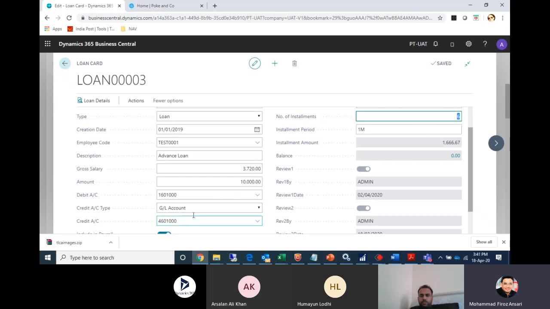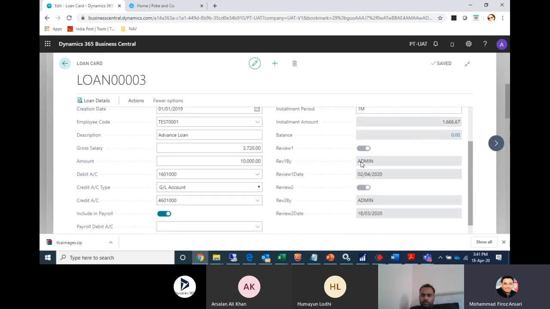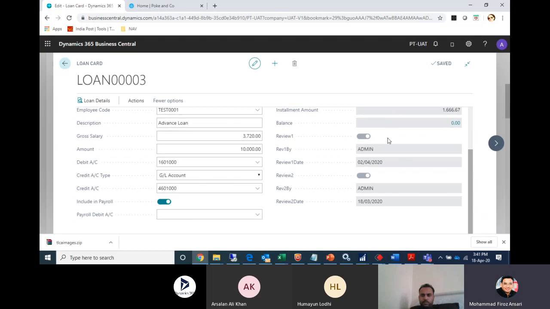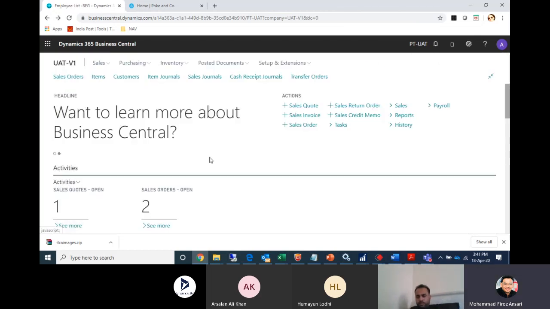Okay, so you can have the approval for review 1, review 2, then you can submit. Then it will start from this month, this date, and it will be deducted when you process the salary per month. Then it will deduct 1666 every month for 6 months. So this is the loan process.